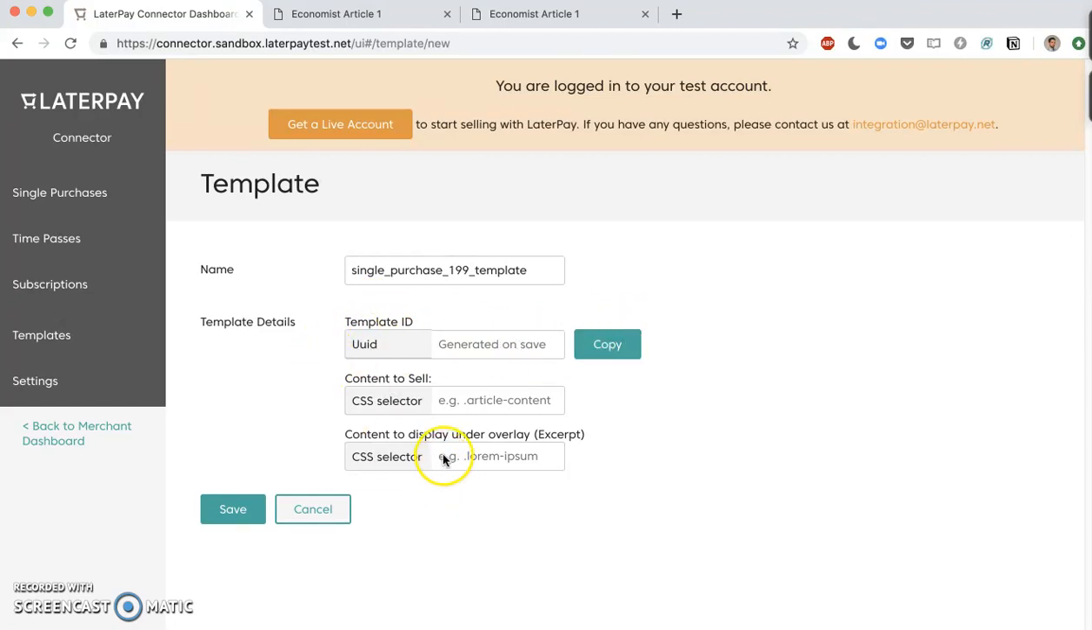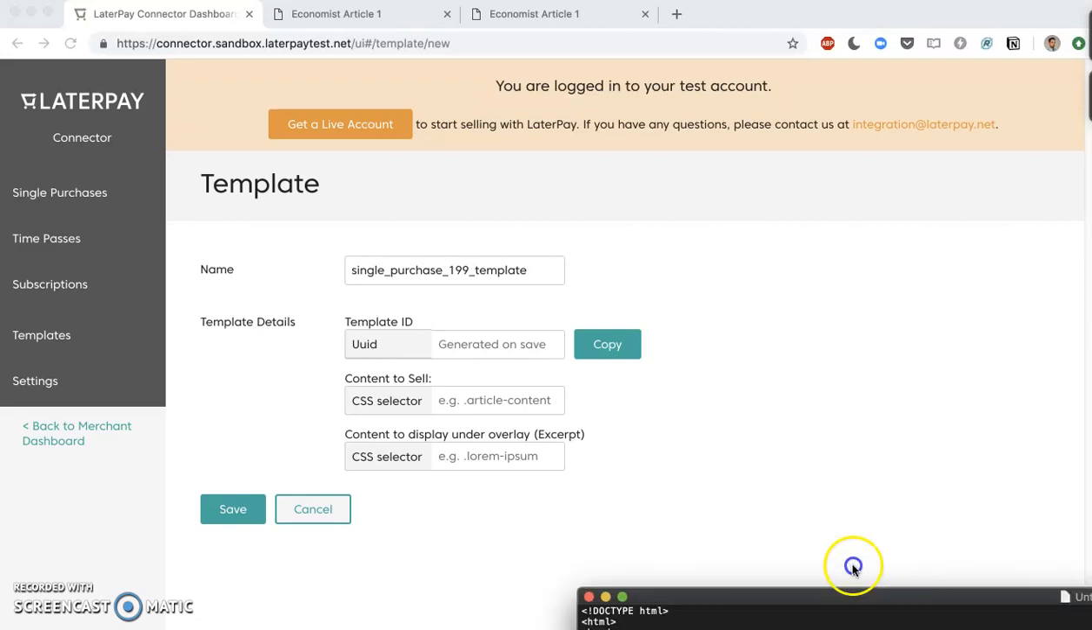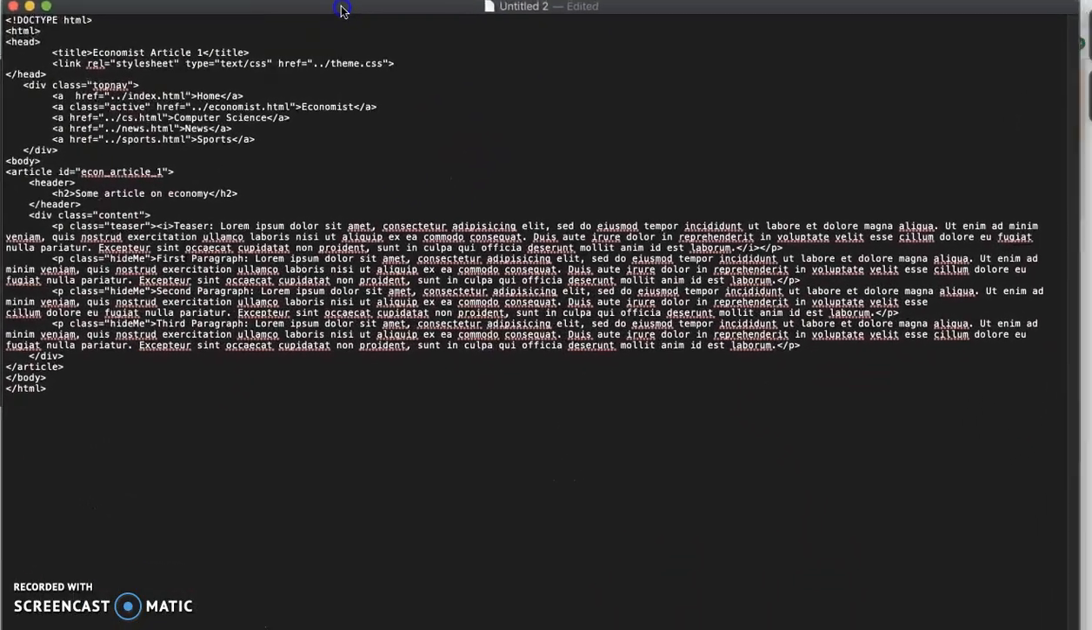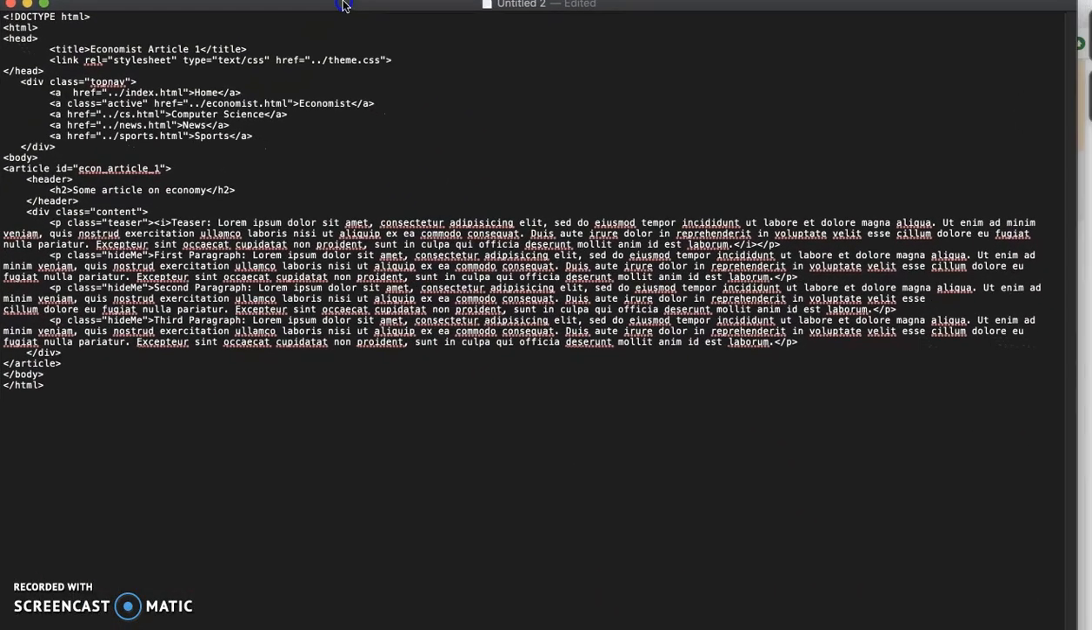Now, the next thing which you should pay attention to is the content to sell. With the content to sell, we will tell the backend what is actually the part that we want to be hidden and over which we will be displaying the purchase overlay. How can we let our backend know this? In order to understand this, we need to look at the source code of the website. Now, this might scare some of you, but this is why I have used my very basic web page in order to illustrate the concept behind this.